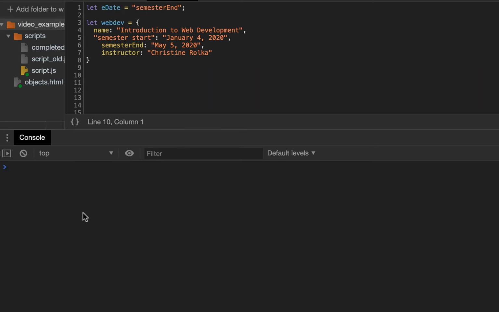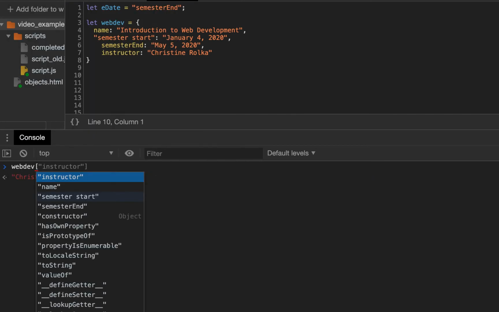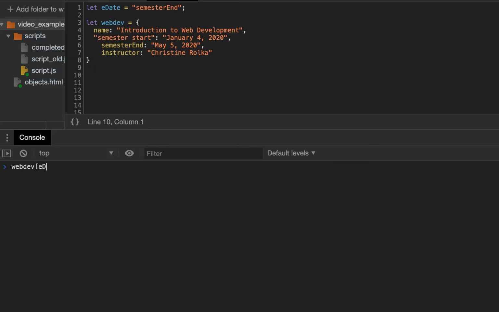So now that I have eDate and it has the value semester end, which also corresponds to the property name, I can come in and say WebDev, square bracket notation, and then reference the eDate variable, I also can retrieve the value. Now, the use of square bracket notation is required when the name of the property contains a space or a number.